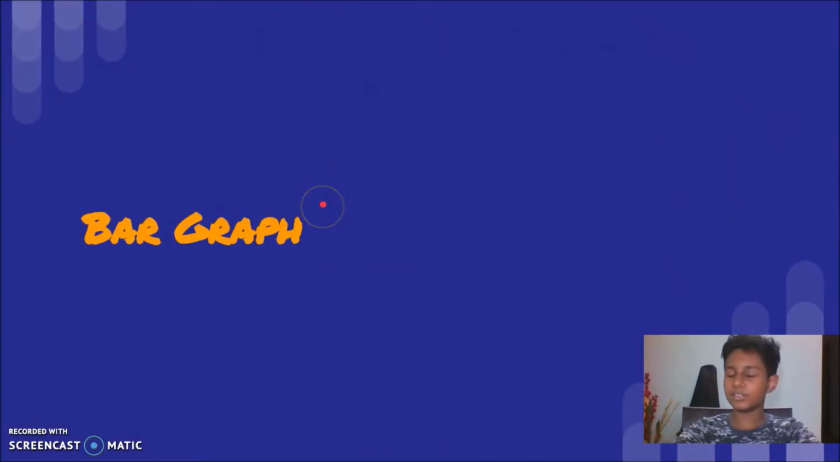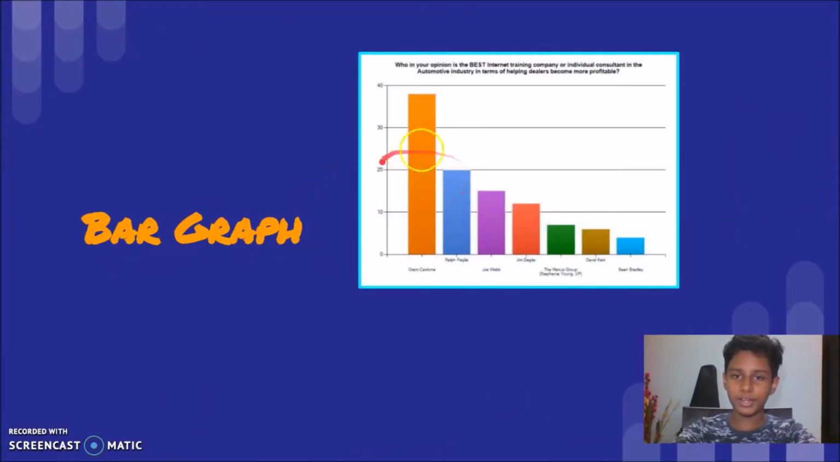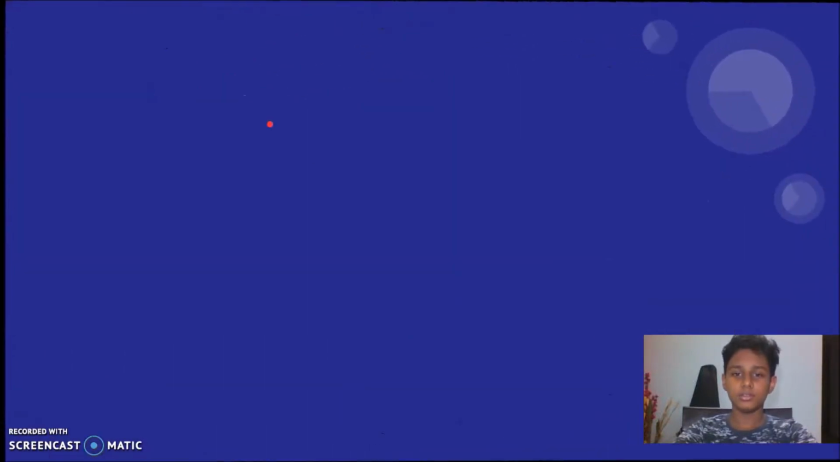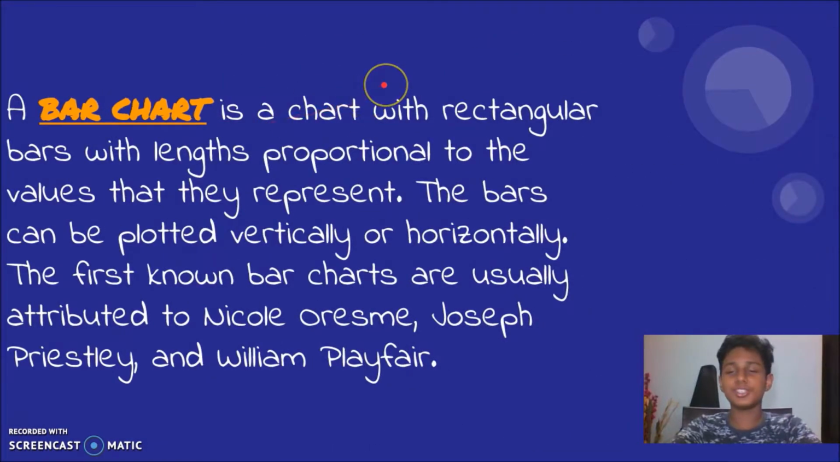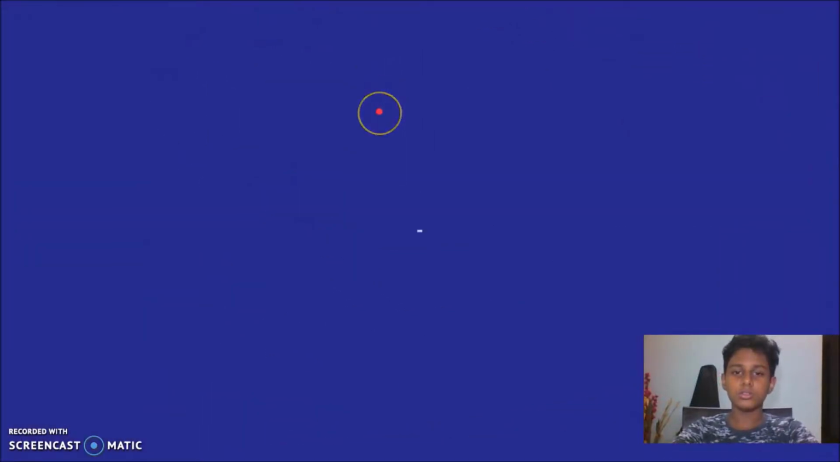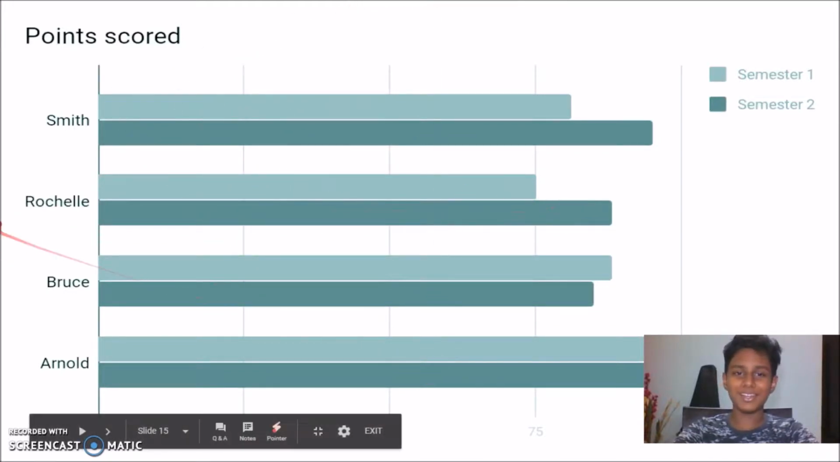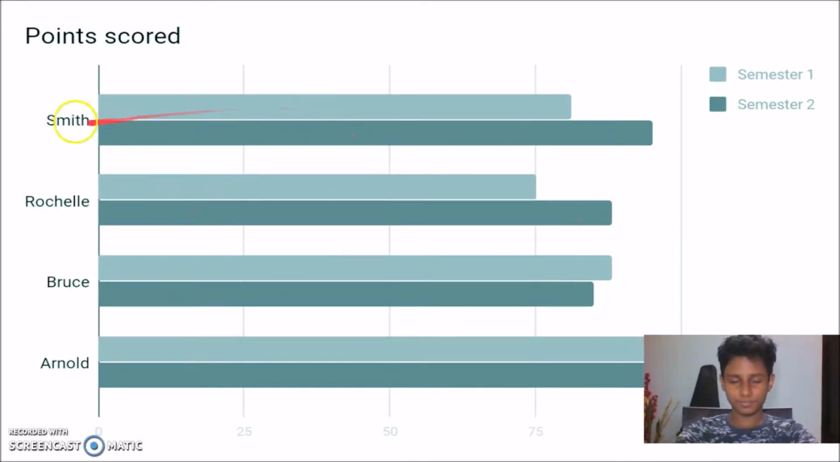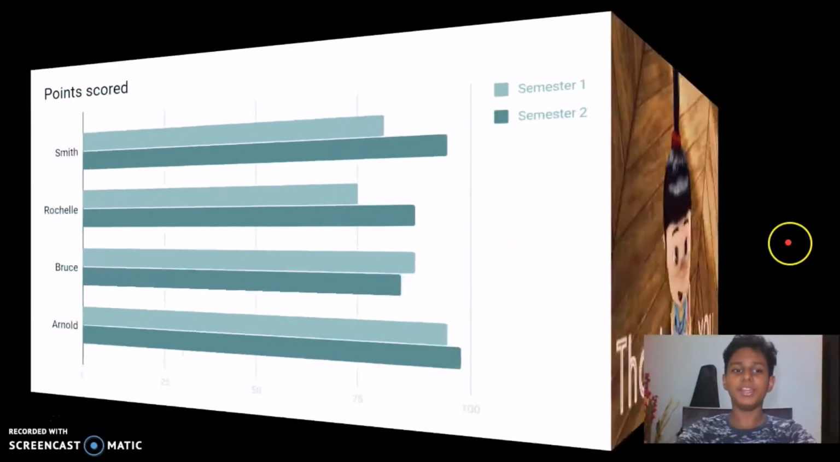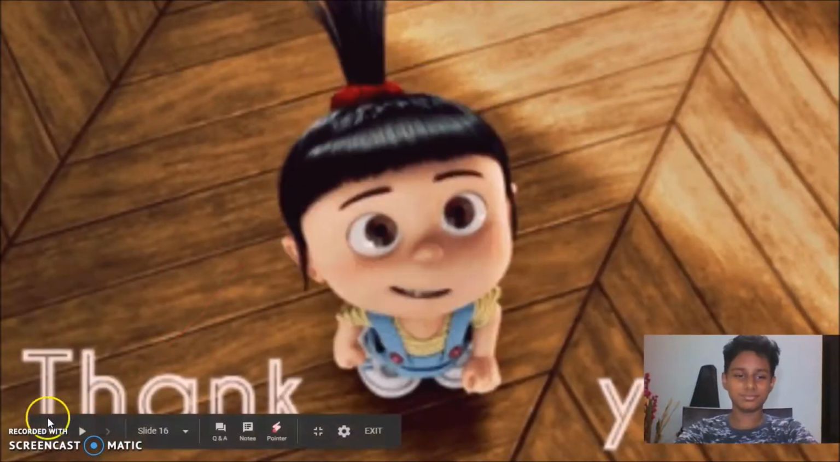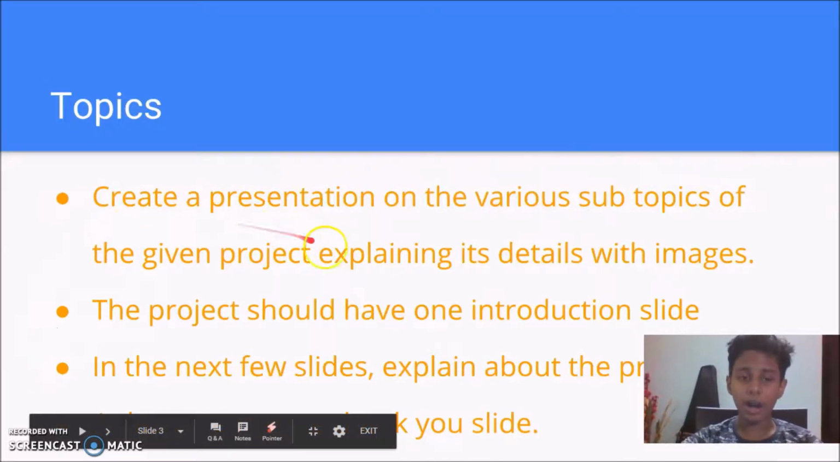And last but not least, the bar graph, and here is the image of the bar graph. A bar graph is a chart with rectangular bars with lengths proportional to their values. Here is a bar graph I made in Google Slides. I can keep it vertical or horizontal, and I chose horizontal. The values I added in Google Sheets, and you can see the bars here representing the data. And thank you.